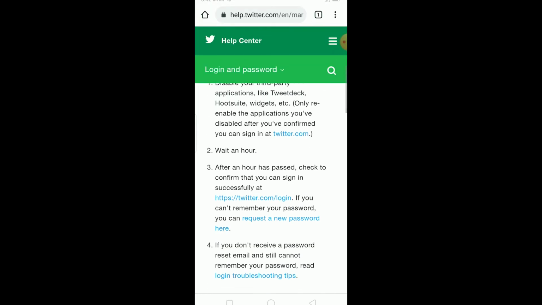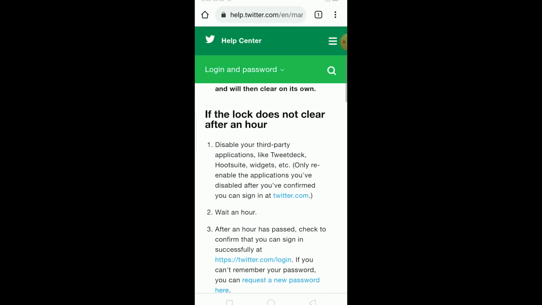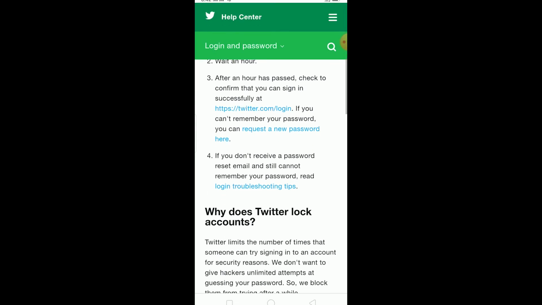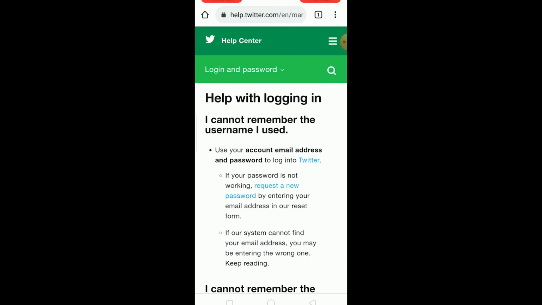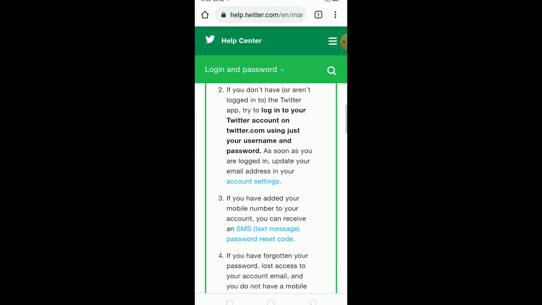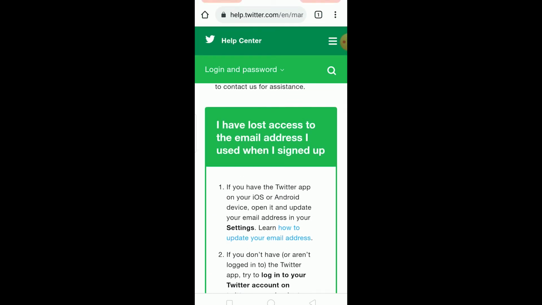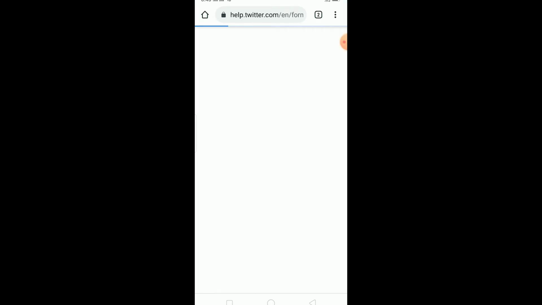But after doing all these steps, if it still doesn't solve it, then what you can do is click on "login troubleshooting tips," which is the fourth one in "if the log does not clear after an hour." Click on login troubleshooting tips, and once you're over here you want to scroll down until you see "contact support," which is at the fourth number, under "I have lost access to the email address I used when I signed up." Click on contact support and it's going to take you to another Twitter page.